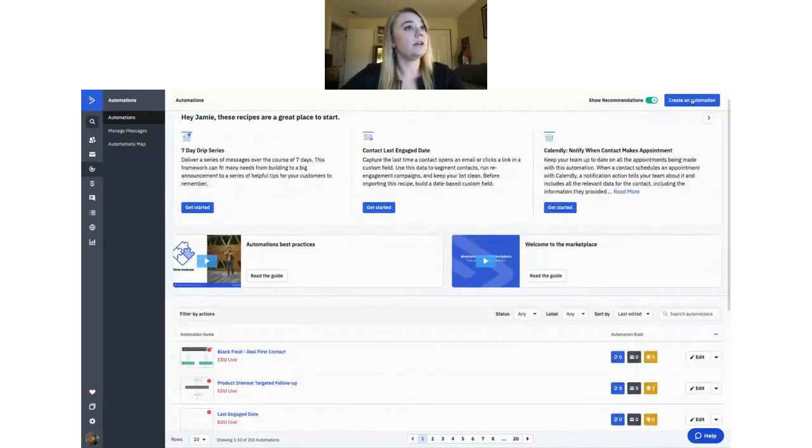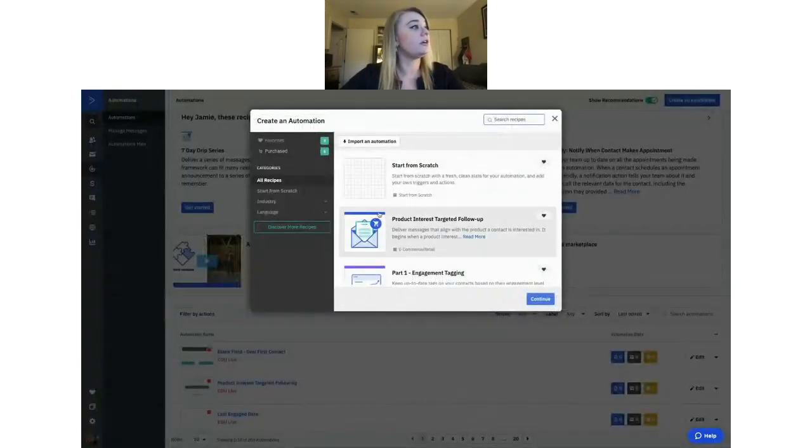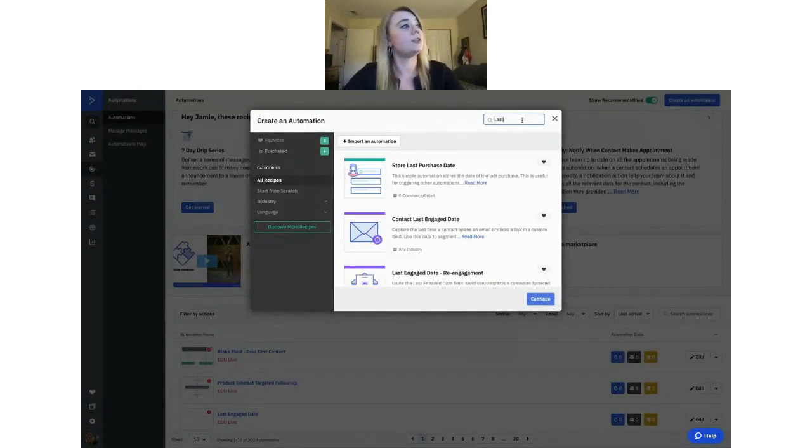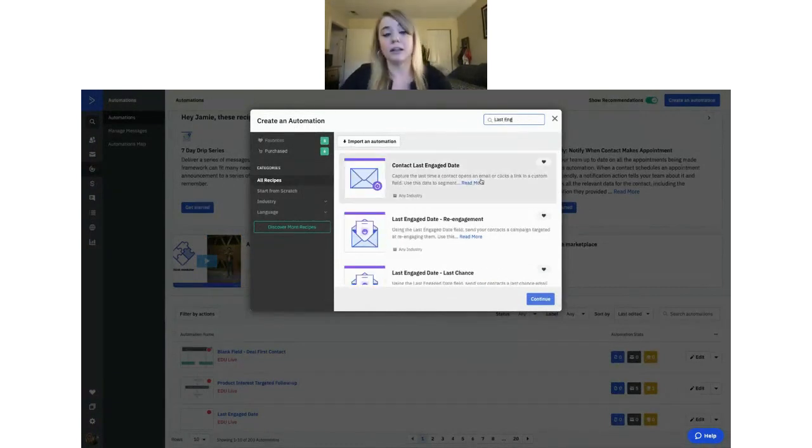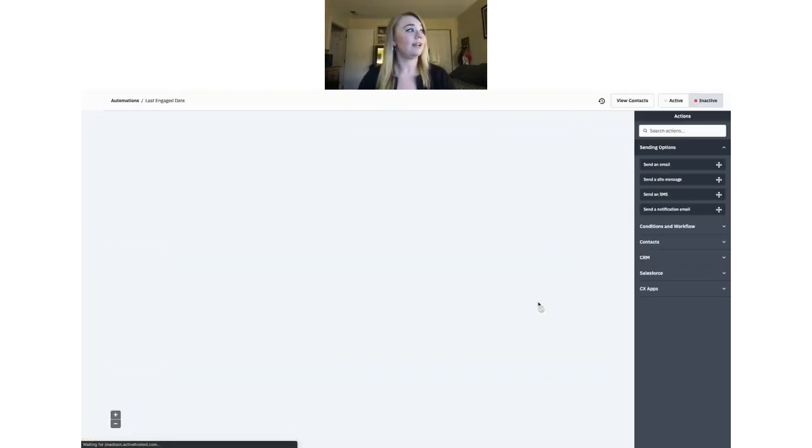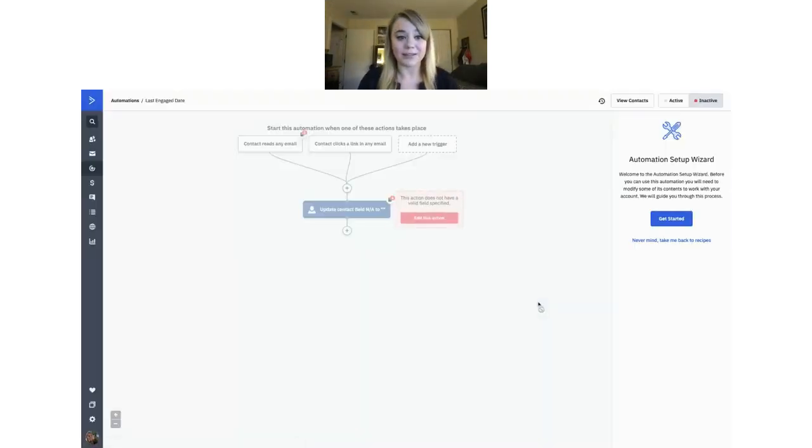So let's hit create an automation, and then we'll do start. We will look for searching recipes. So we'll say last engaged date. And this is the automation that I would highly suggest you all import today. Contact last engaged date. You just hit the recipe and you hit continue. And then you just update this recipe with your custom field.